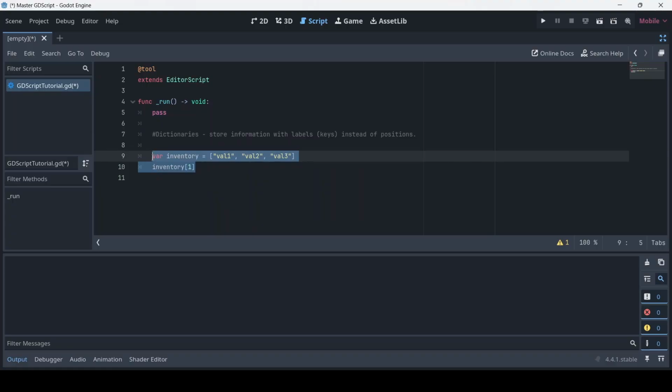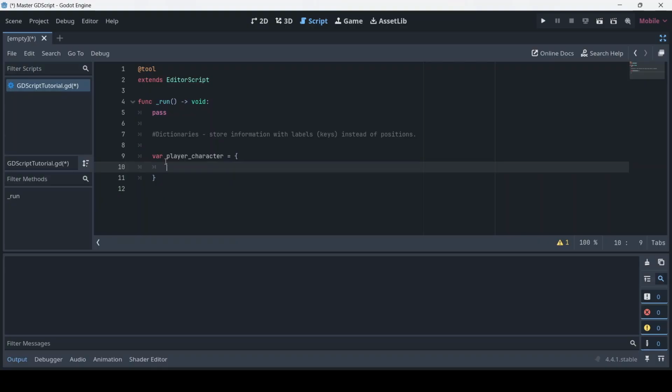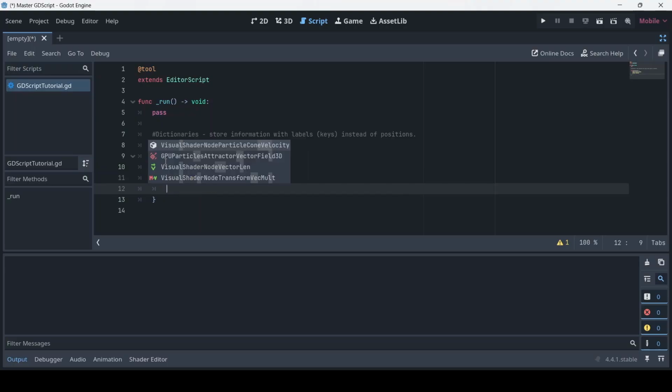The syntax for that is, let's say we have a player character, and the expression for that is open and close curly braces. Then inside of this are the key and value pairs. Let's say the key is name and the value is Zara the Brave. Then let's add other properties. Let's say the class is paladin, and her level for now is 12.